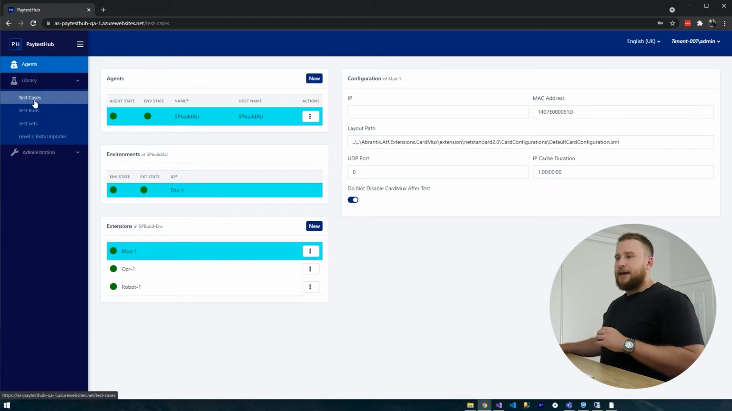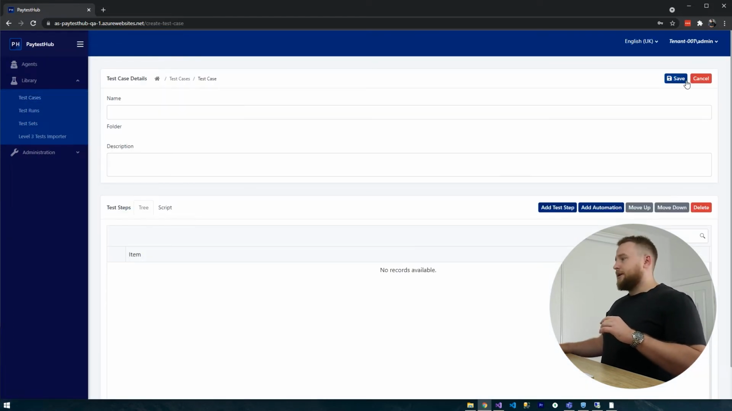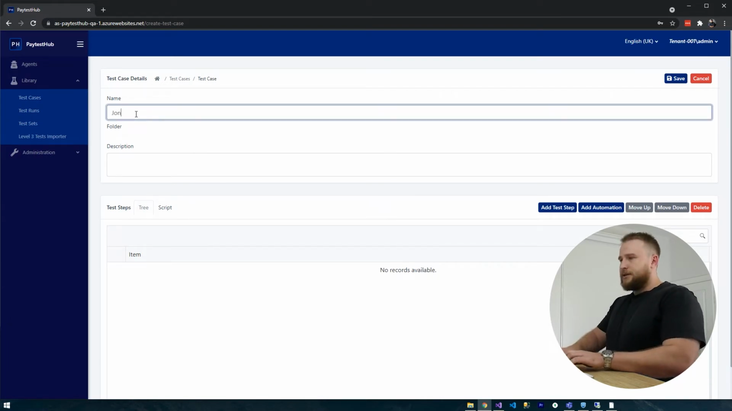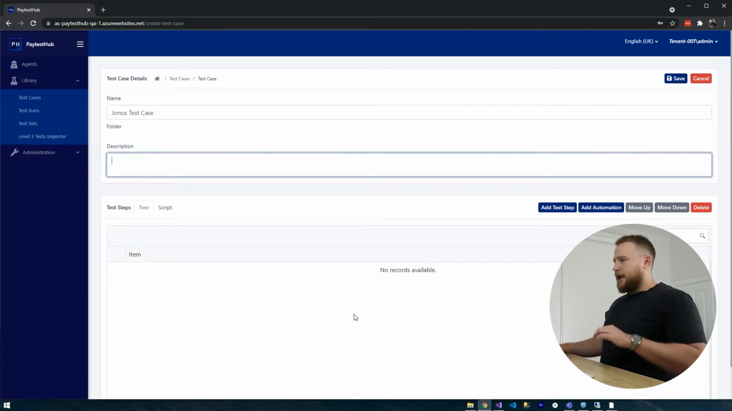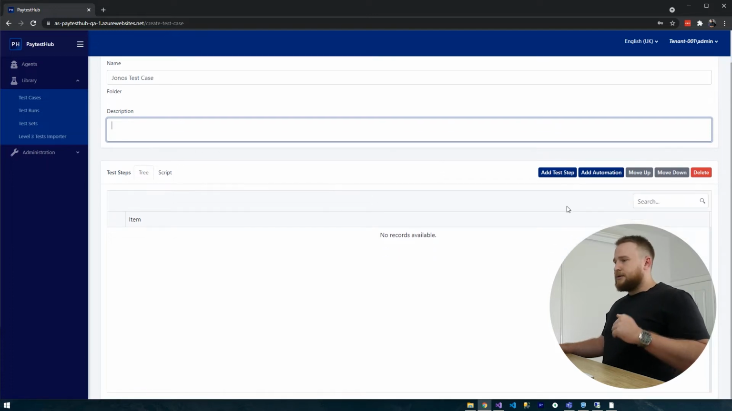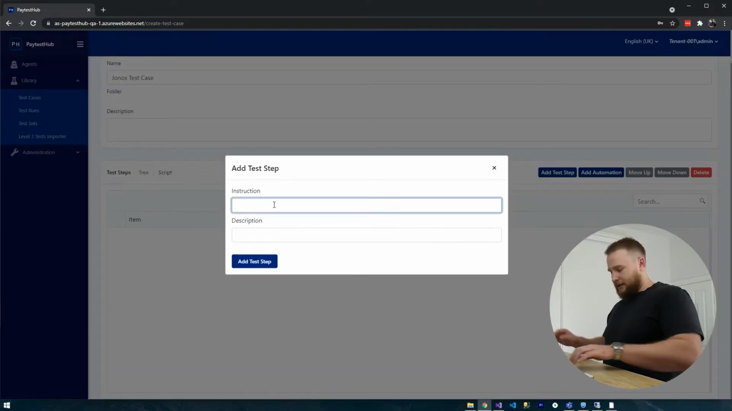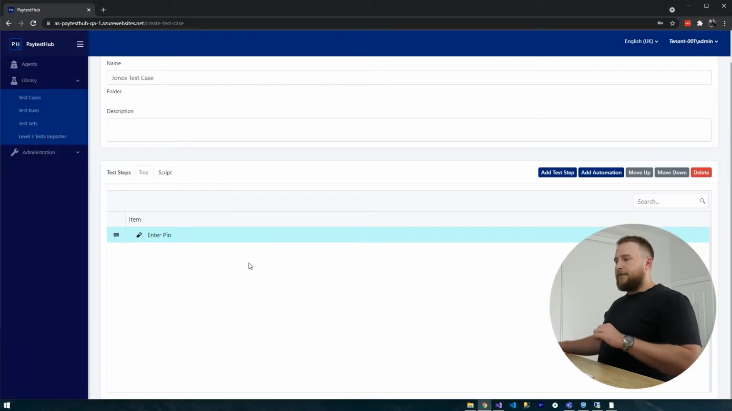So we can go to our test cases page, and then we can hit new test case to create a new test case. And all we have to do is enter in our information. So let's just say Jono's test case. I'll leave the description as null, and then we can actually start adding steps. So let's add a step here. Let's say enter pin, add that step, and now we can actually add an automation to the step.